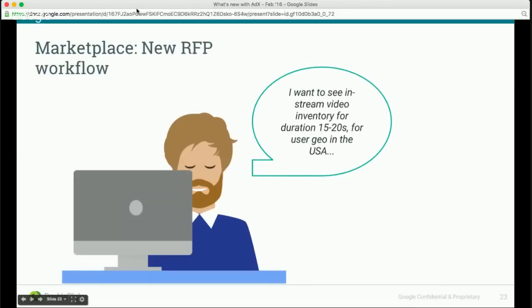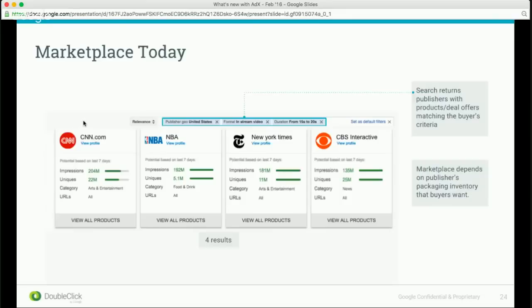So today, the way the Marketplace effectively works is that it allows you, as a buyer, to come in and do a search based on some criteria of inventory that you're looking for to make deals. So for example, you could be a buyer looking specifically for video in-stream inventory, for a specific duration, for users in the US. When you go into the Marketplace and do the search, we'll filter and show you the set of publishers who have products or offers that match that criteria.